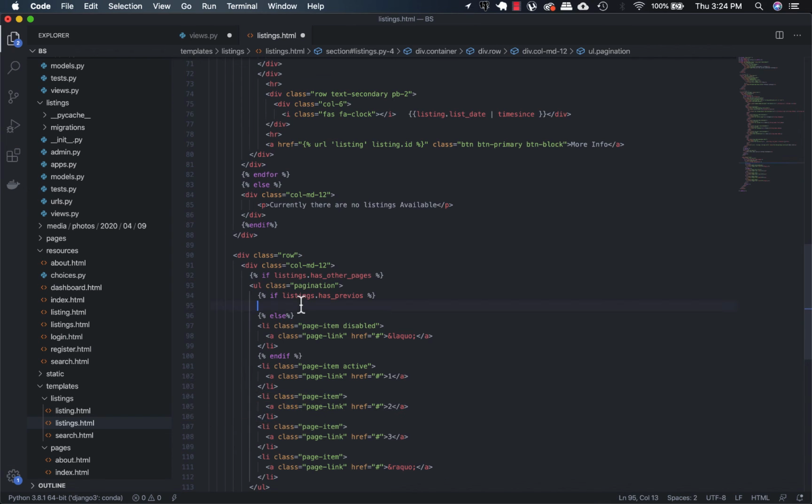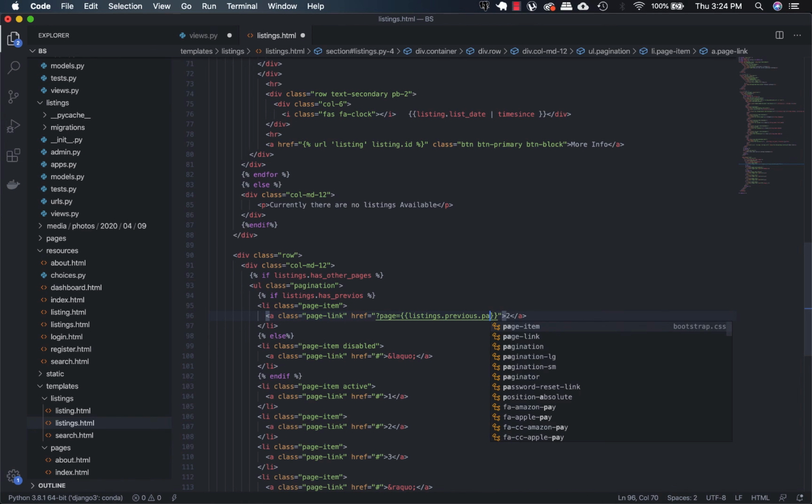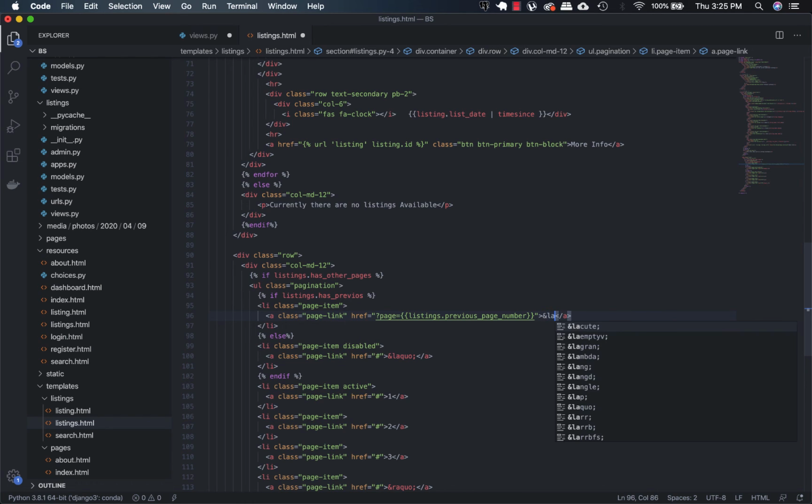And if it has a previous page, we're gonna say just take the page item, copy, paste, and we are going to give the URL as we are going to change the URL. So we're going to give the URL as question mark page is equal to listings dot previous underscore page number, and to an LQ, basically left Q. Let's disable it. Okay, that's done.